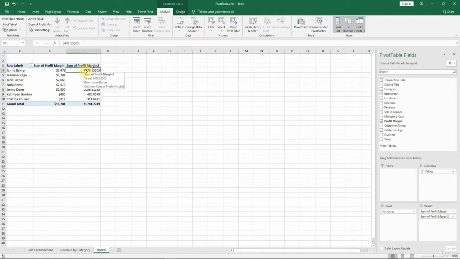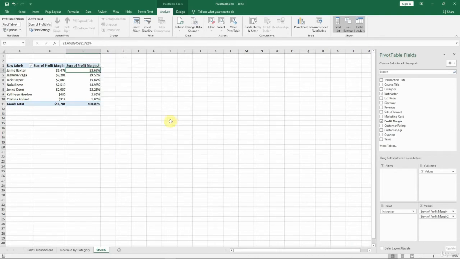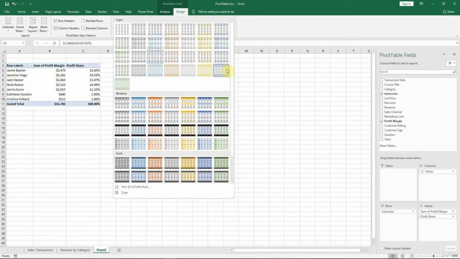Now I click inside this column and right-click to invoke the context menu. I choose Show Values as % of grand total. And here they are. Let me rename this header. By the way, on the design ribbon, we can choose a different style for our pivot table. Let me choose this one.